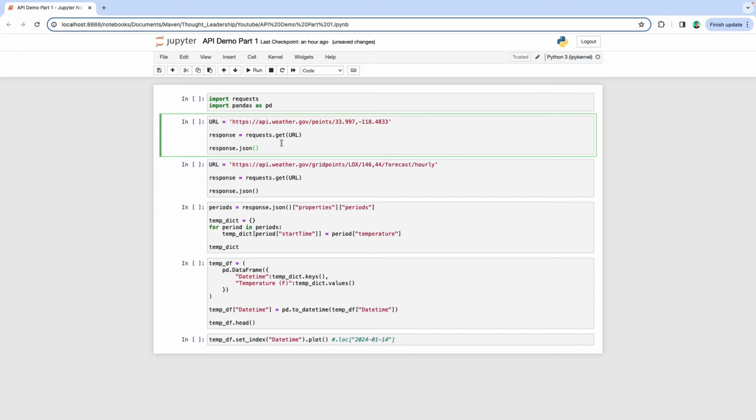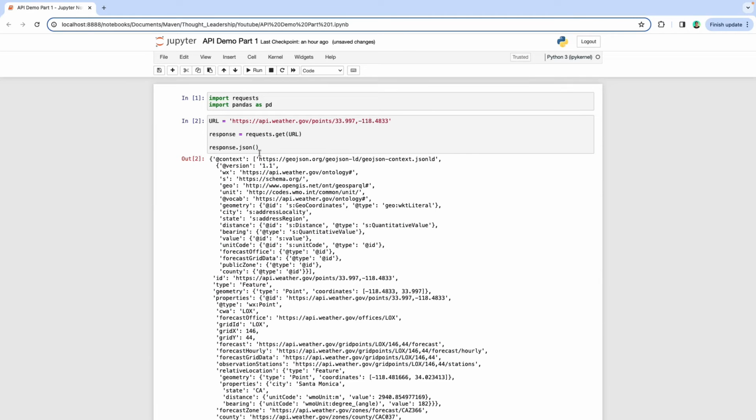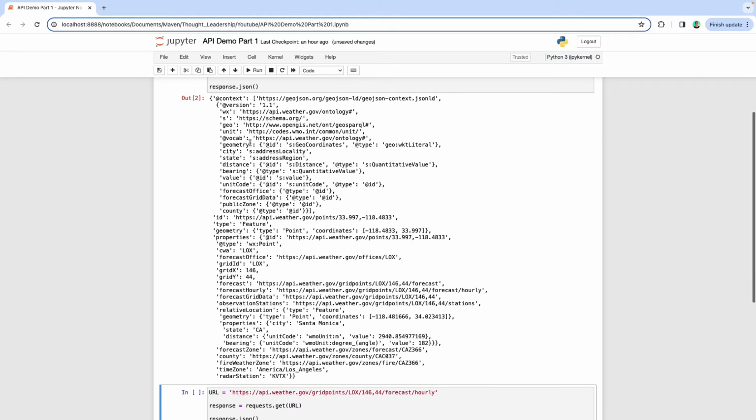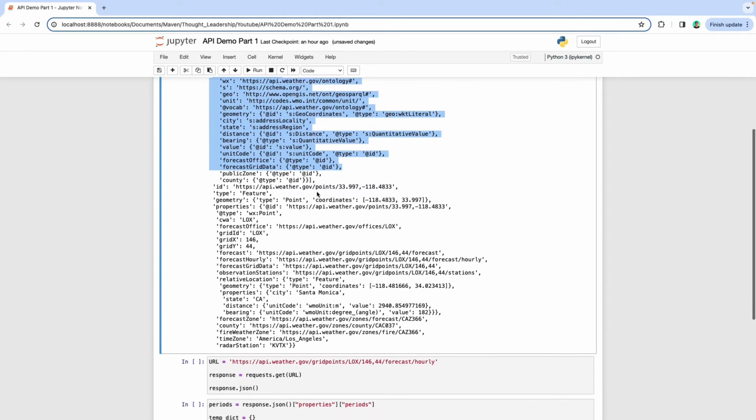And what this first request is going to tell me is how exactly to access the hourly weather forecast for my location of interest. And so let's go ahead and import our libraries, requests and pandas. And then let's go ahead and access this URL using requests. And if we take a look at the JSON returned, what we can see is a number of metadata. But this also tells us the properties of the points. So it tells us our time zone is America/Los_Angeles. It also tells us what our forecast zone is.